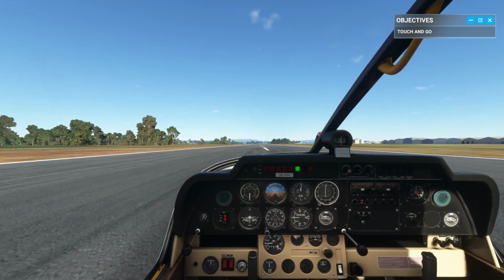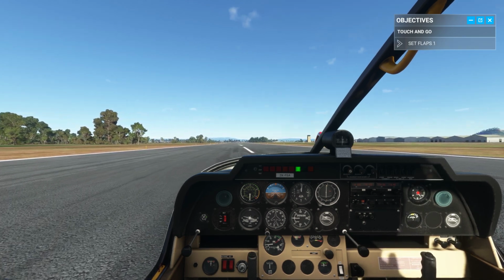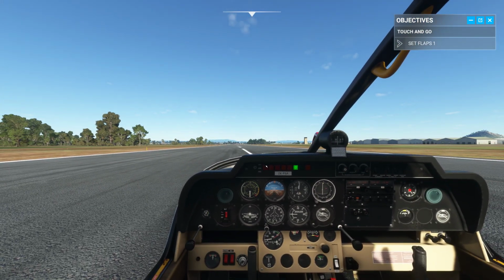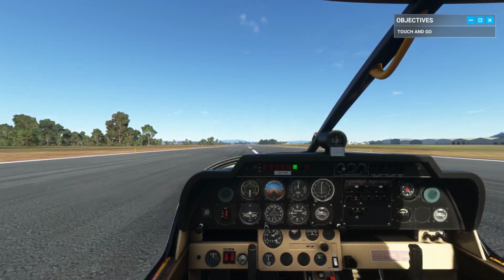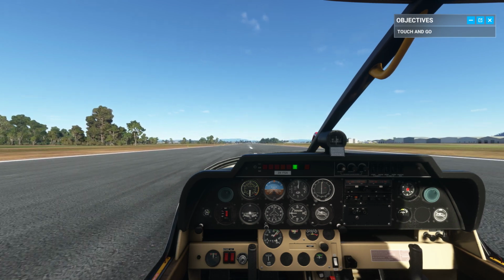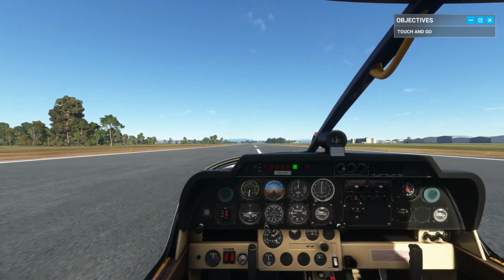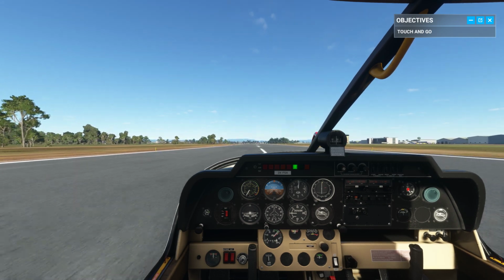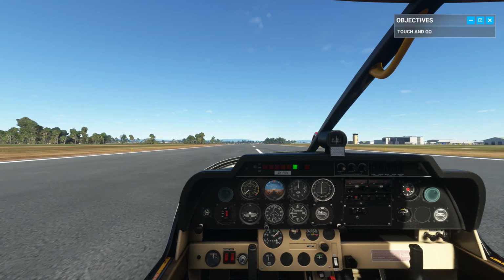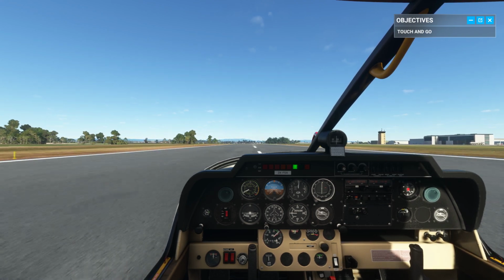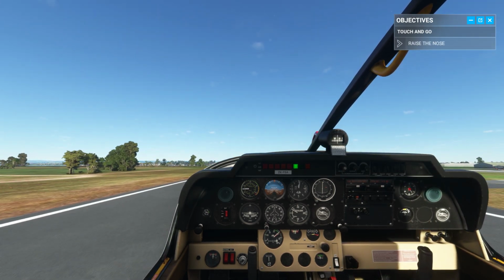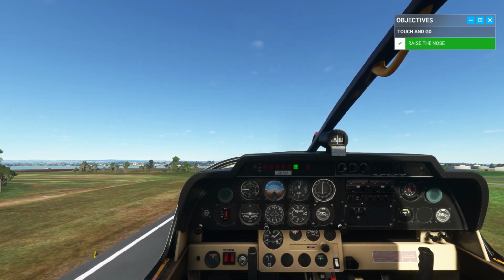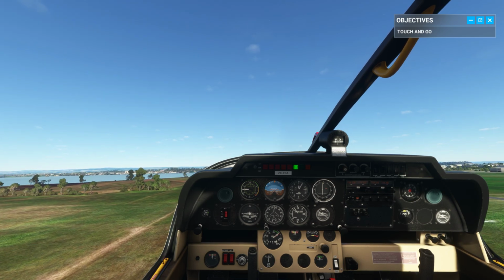Maintain the centre line and set takeoff flaps. Now apply full power with some right rudder for the engine torque. Raise the nose to the takeoff attitude. Keep full power and the climbing attitude. Keep the right rudder in whilst climbing on the runway heading.